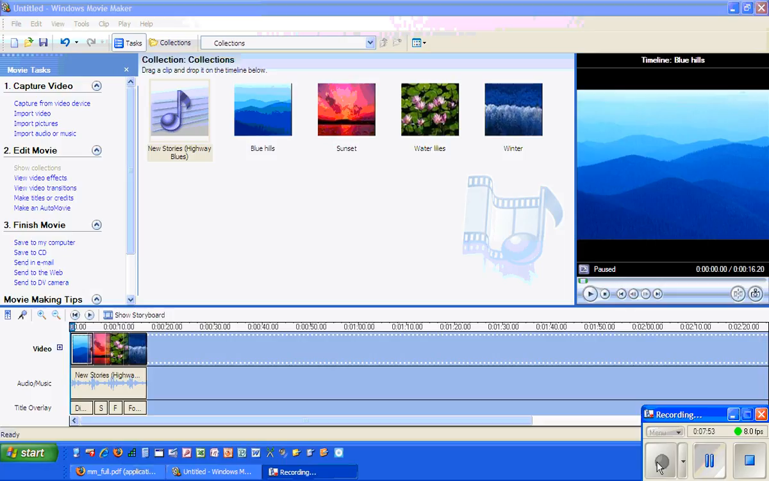You have just created a movie using Windows Movie Maker. Explore, enjoy, and have fun creating many movies for many projects in your class.